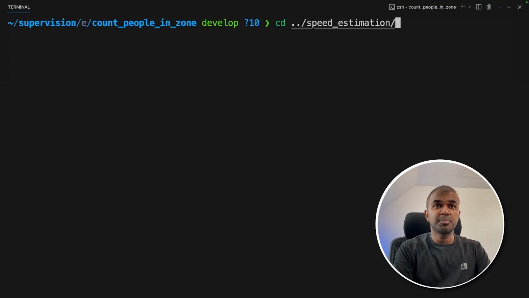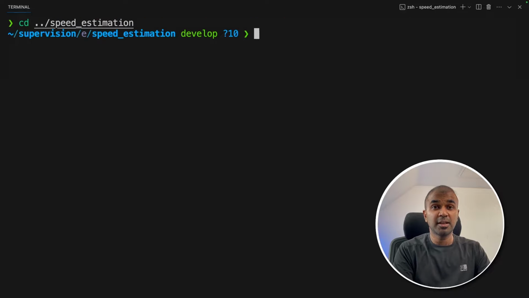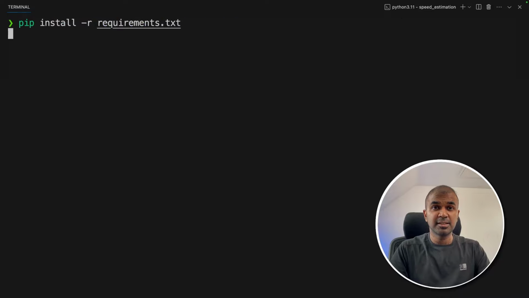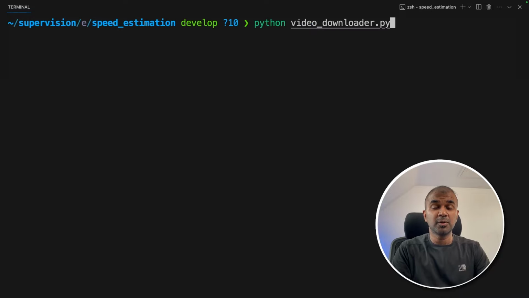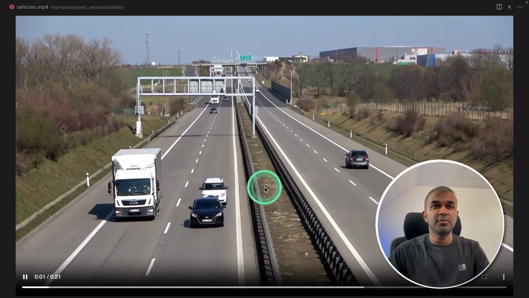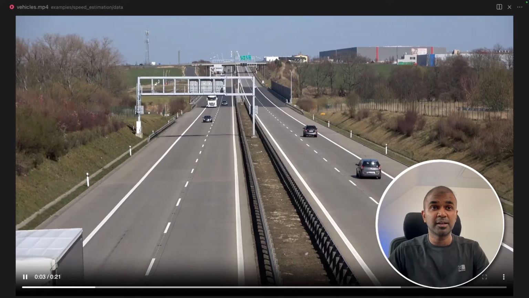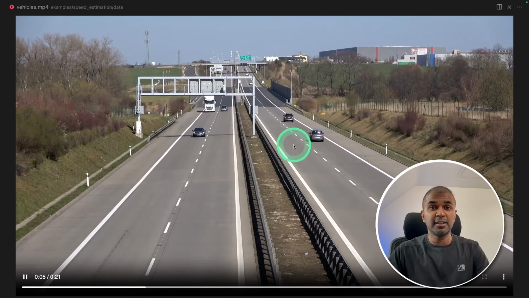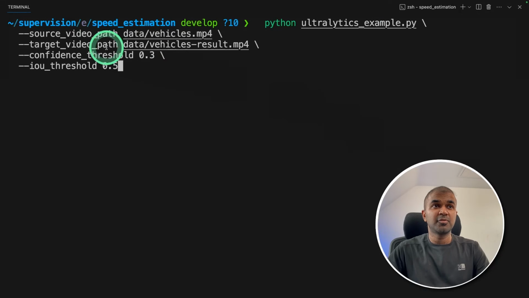Next, let's do speed estimation of vehicles going on the road. So I'm navigating to the examples speed estimation folder, pip install -r requirements.txt. Next, python video_downloader.py, and then click enter. This is just to download an example video for us to test. And this is the video which we are going to provide as input and understand how fast these vehicles are going on the road. Same as before, providing the video where the vehicles got located, then providing the output file.